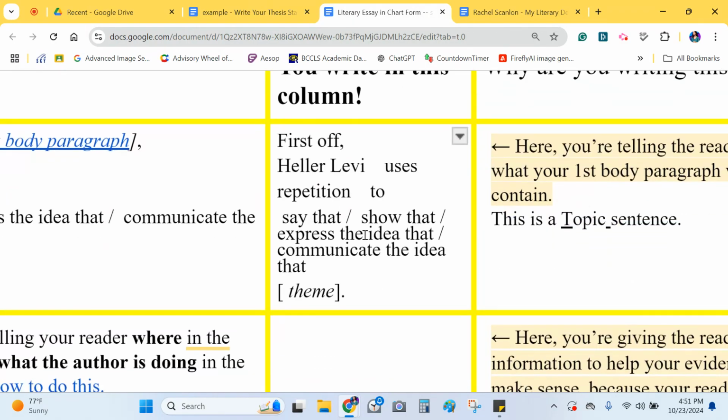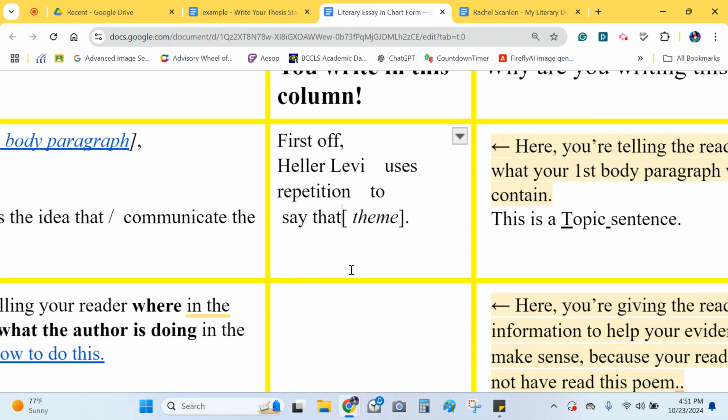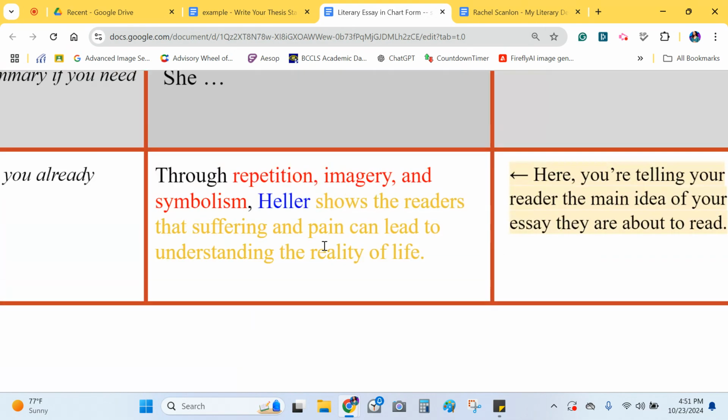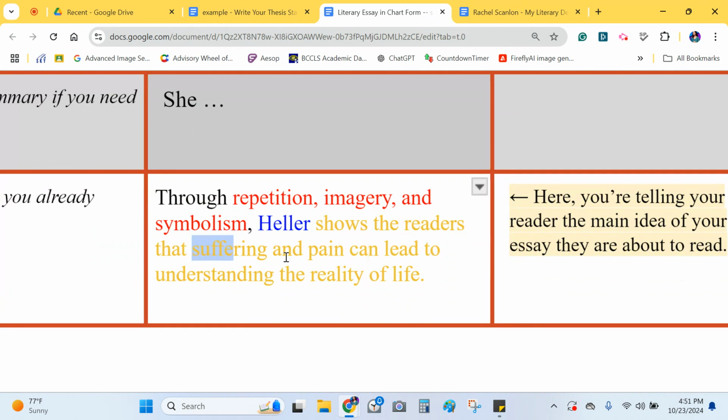And then you either say, show, express, or communicate the idea that... let's just do "say that." And then, once again, your whole theme. What's your whole theme? This thing.